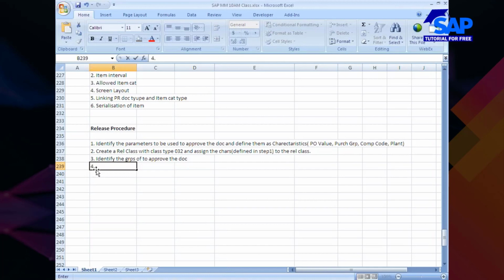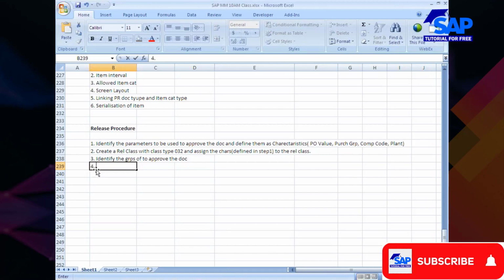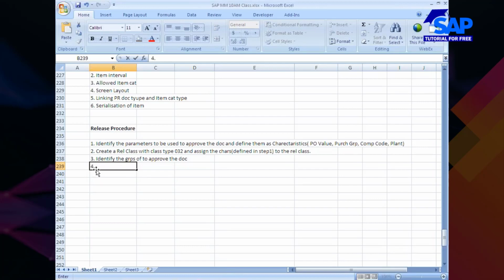Then there is something called release codes. For each person to approve, you will have a release point or a release code that needs to be assigned. Assign the release code or point to release groups. Identify the groups to approve the document, and create them as release groups.